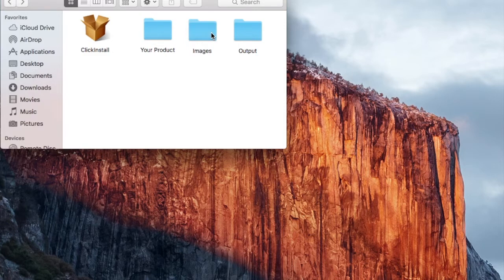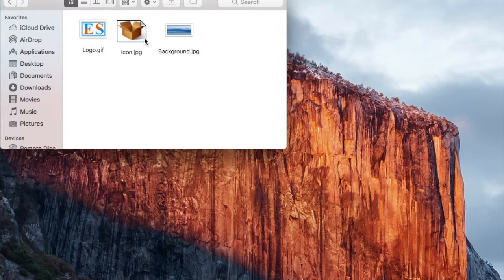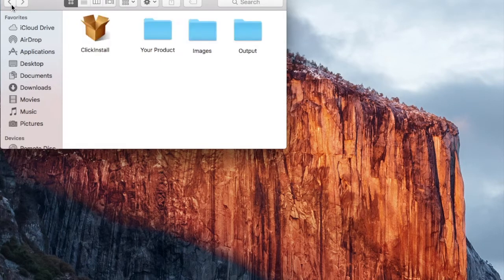We also have another folder here with some images that we're going to use while we construct this installer. And once we've built the installer, it's going to be placed into this output folder. We're going to actually build the installer with an application called ClickInstall, which we'll launch now.